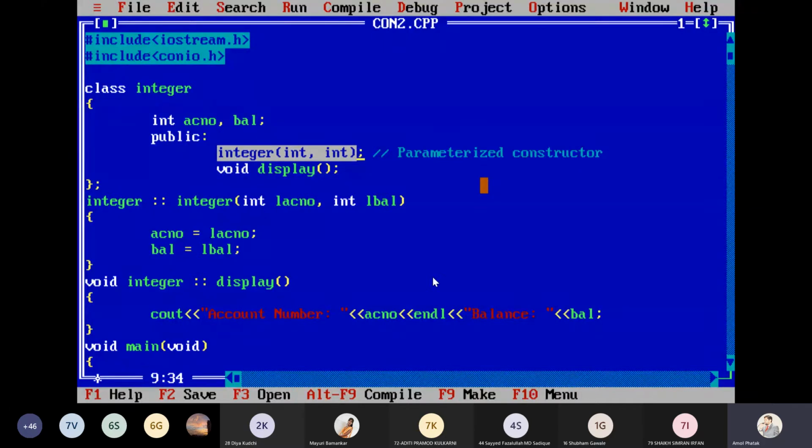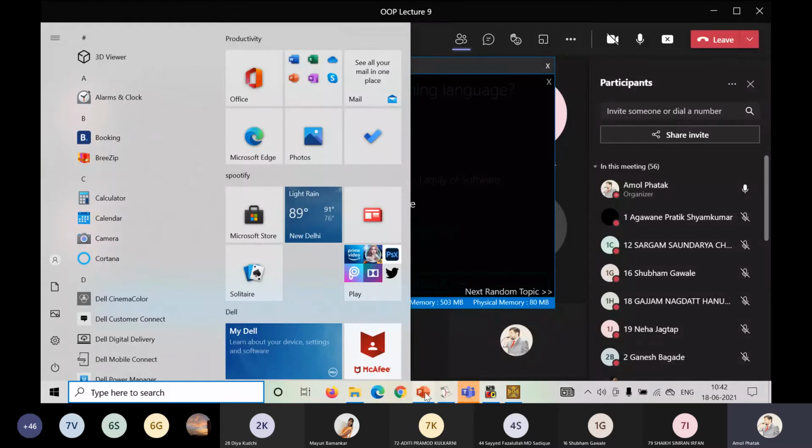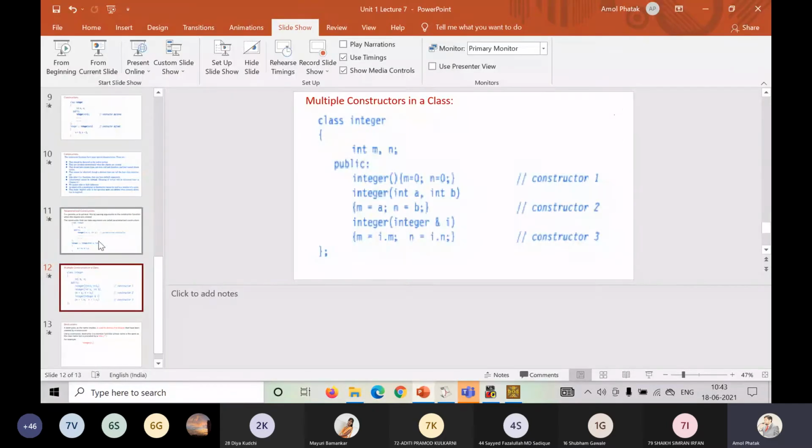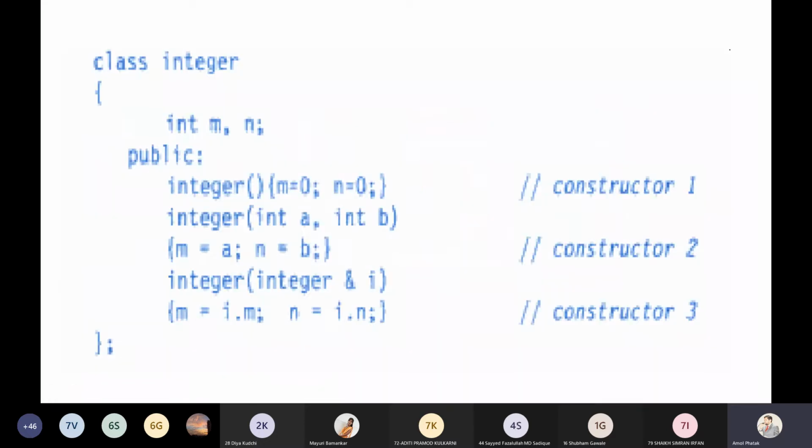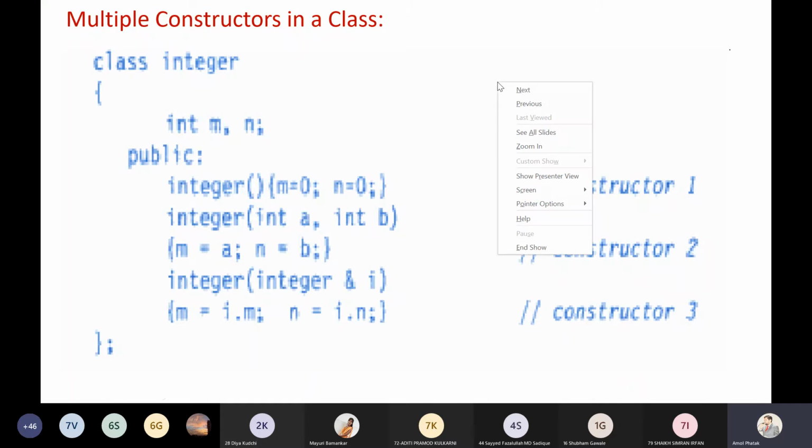I will move back to the PPT and then we will modify this program to show you how we can go for multiple constructors in a class. I think I have directly written this value, no issue. It does not require any explanation. This is the point which is called multiple constructors in a class. What we are doing is having more than one constructor in a class.